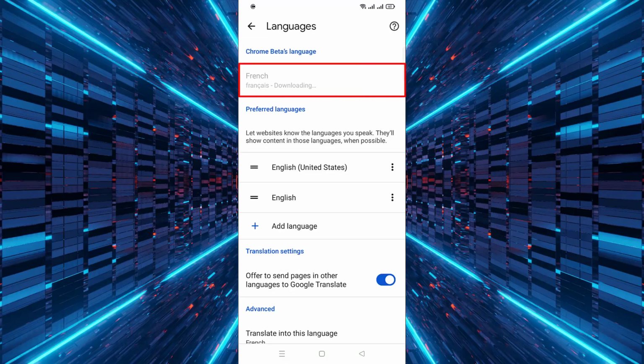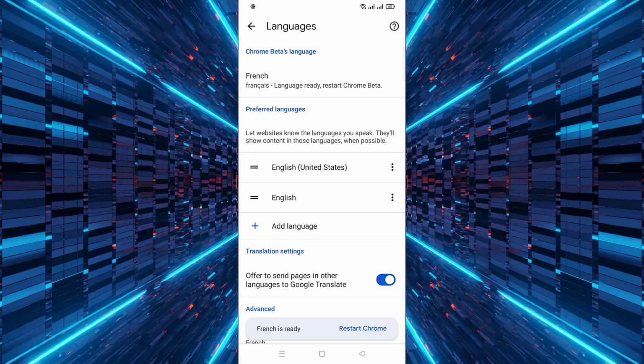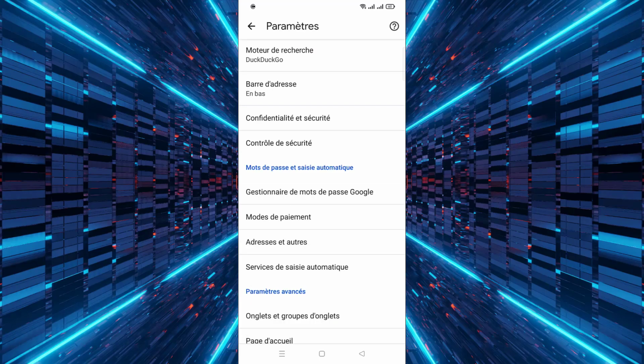After selecting your preferred language, wait for the browser to download the language pack. Finally, once the download is complete, tap on Restart Chrome to apply the changes. After restarting, your Google Chrome beta browser will now display all menus and options in the language you selected.